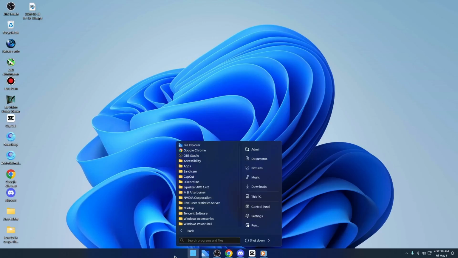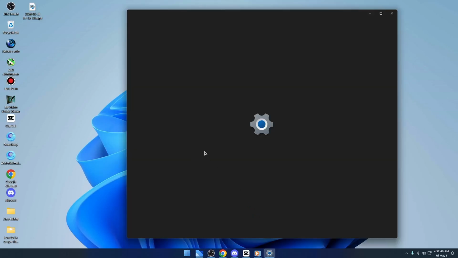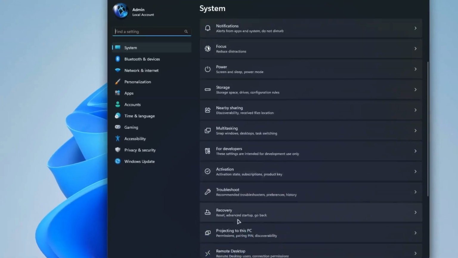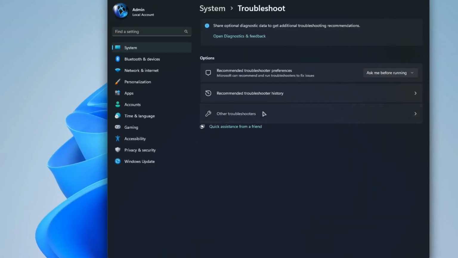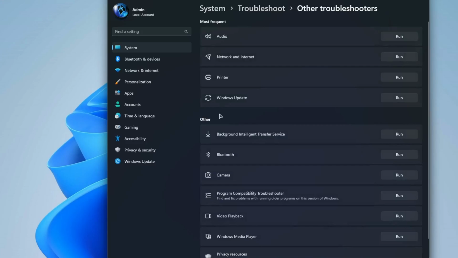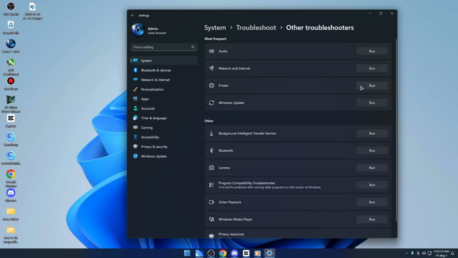Open the Start menu and click on Settings. Then go to System and select Troubleshoot. After that, click on Other Troubleshooters. Here, look for the troubleshooter related to your device. For example, if it is a printer, find the Printer option. Click on Run next to it.